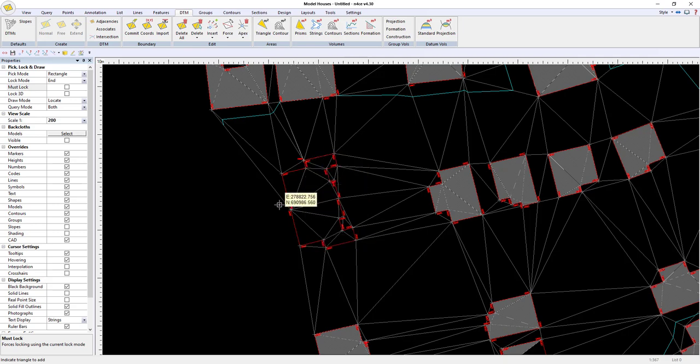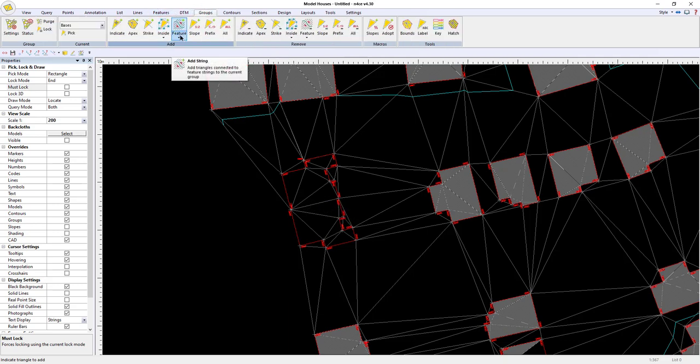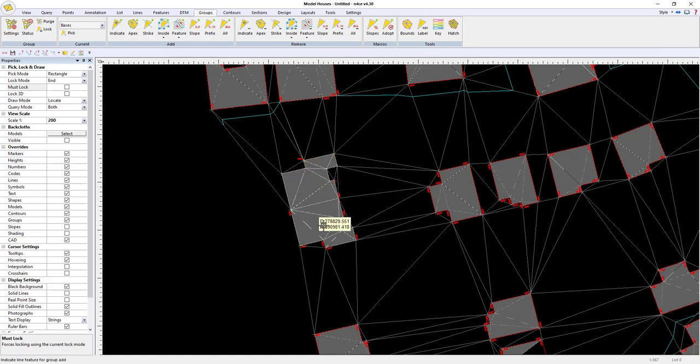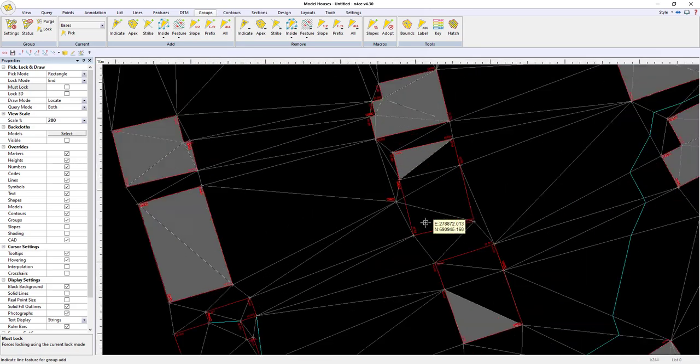There's probably a mixture of two strings here, because obviously some of them I said earlier had two heights. So instead, I'm just going to go to the groups and we're just going to go feature one side, click that, click that, click that, click that. That gets that one done.